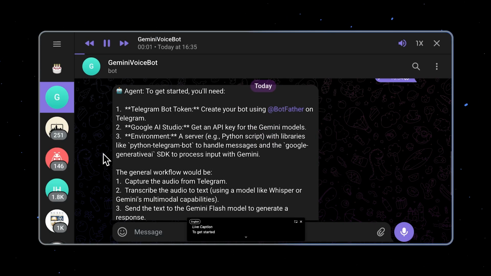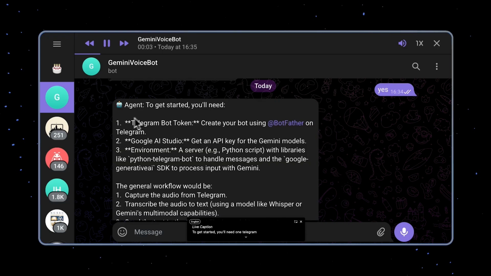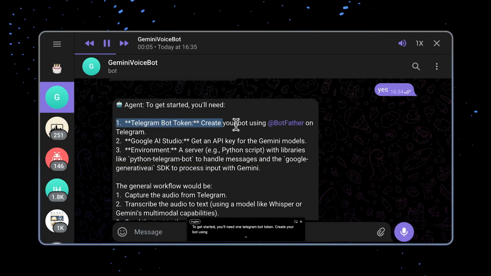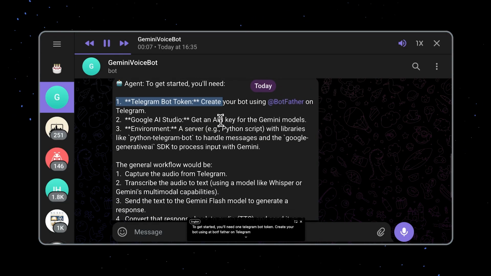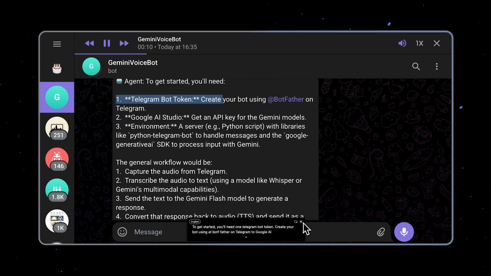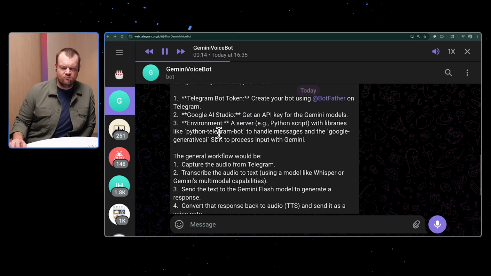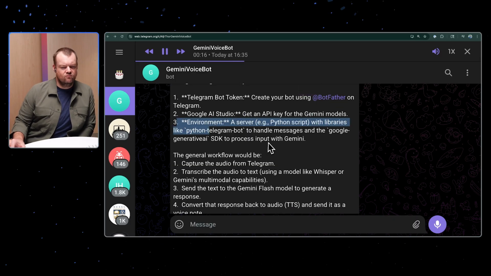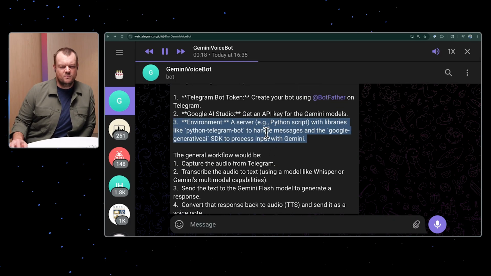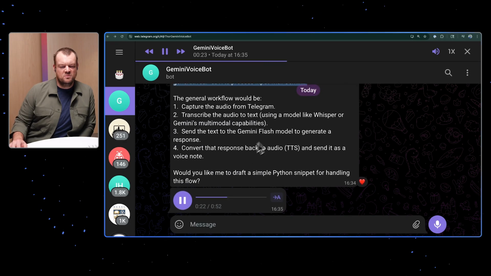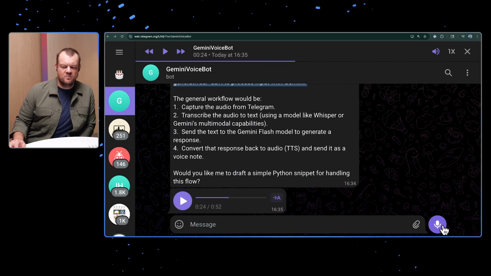To get started, you'll need: 1. Telegram bot token. Create your bot using @botfather on Telegram. 2. Google AI Studio. Get an API key for the Gemini models. 3. Environment. A server, e.g. Python script, with libraries like Python Telegram bot to handle messages and the Google Generative AI SDK.